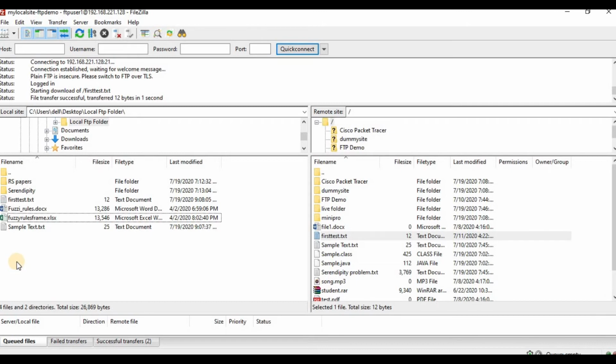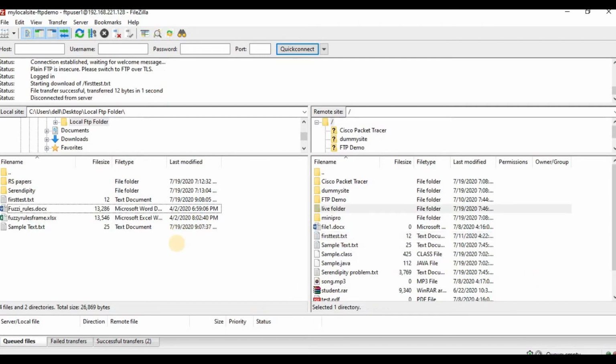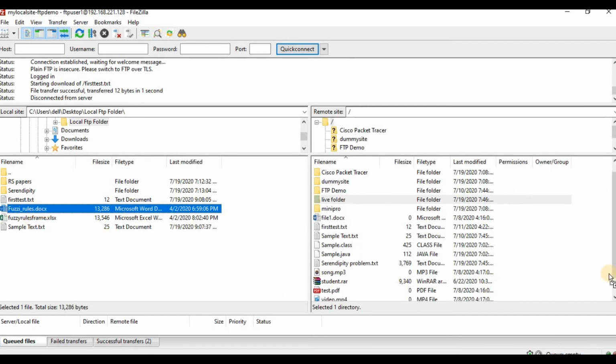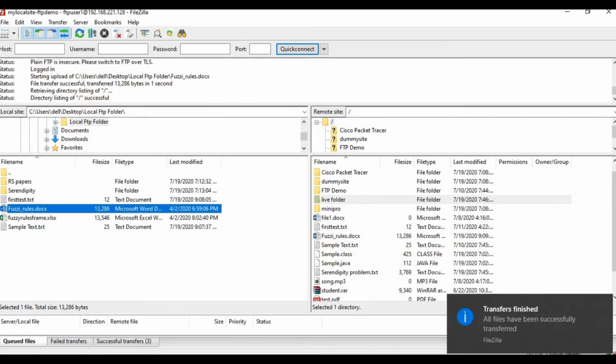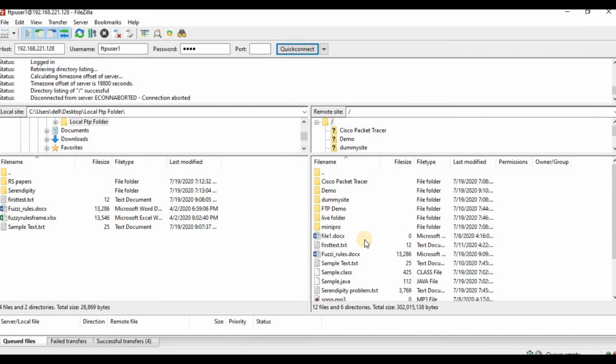If you have the proper permissions, you can even upload files from your computer to the FTP server in the same way by just dragging from here to there. For example, I want to transfer this doc file from my local computer to this FTP server. So for that, I'll just drag it from left pane to the right pane. As you can see, the file is successfully uploaded. The same you are getting notified.